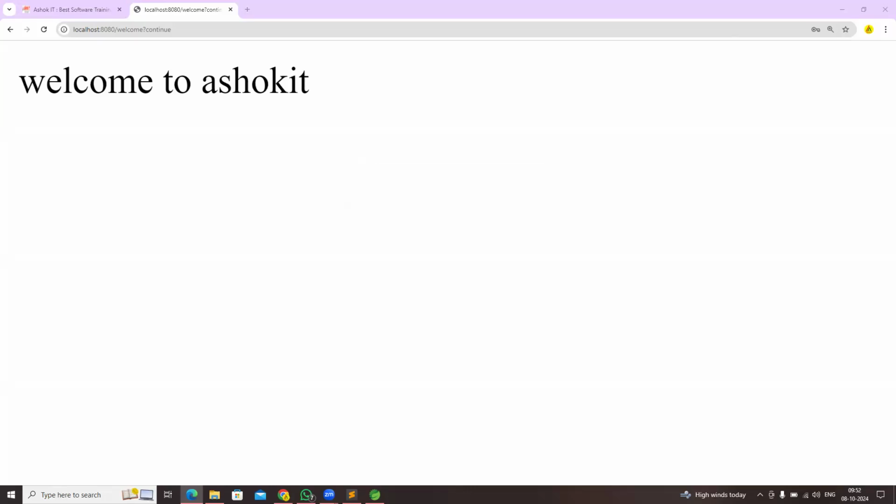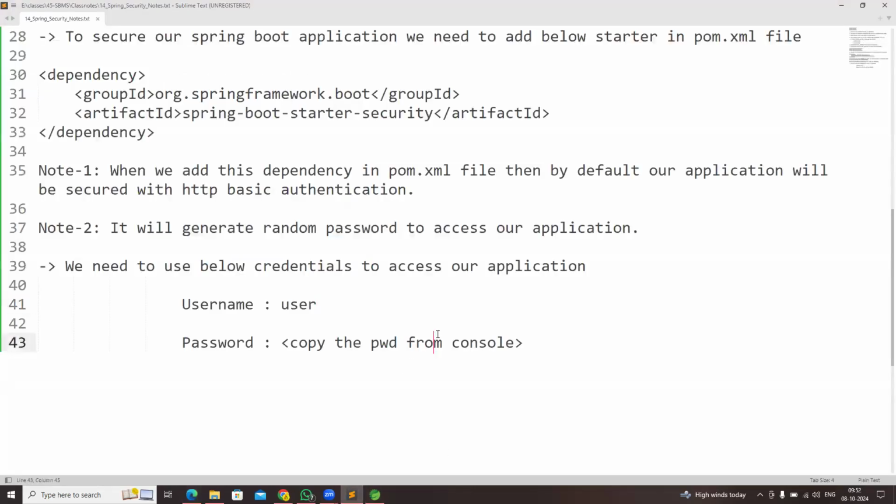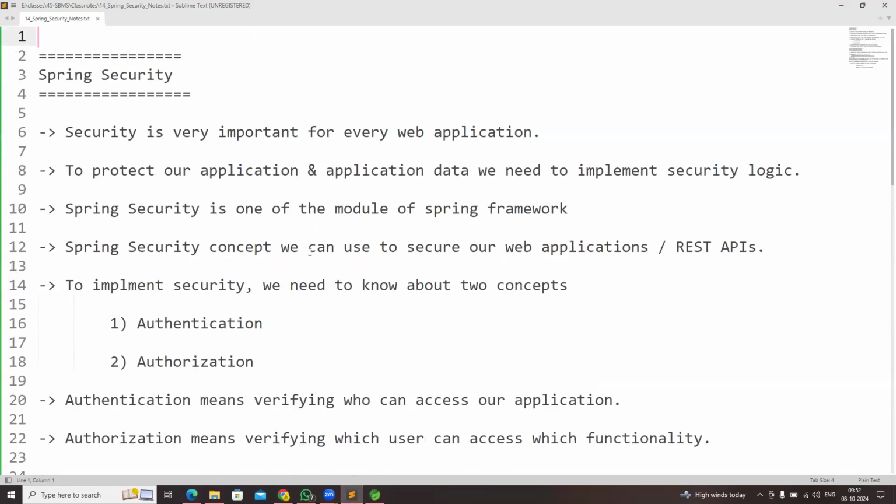Yes, sir. So we are talking about Spring Security. What is security? For every application, security is very, very important. By using this Spring Security, we can implement authentication and authorization for the Spring applications.